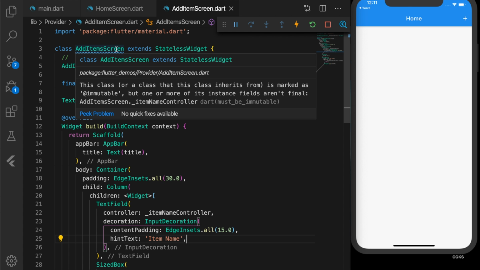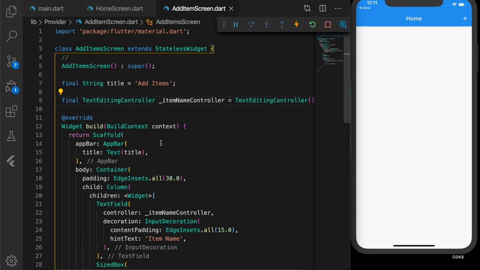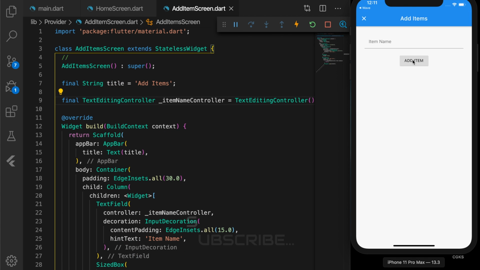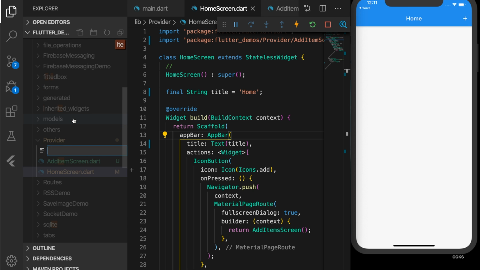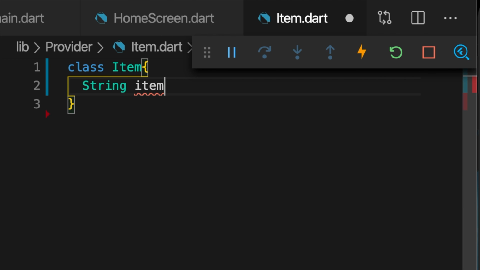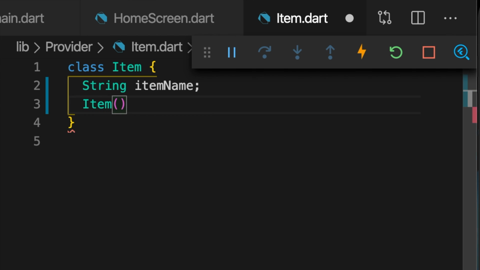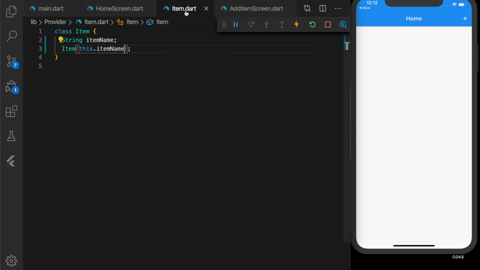All right, okay, I have a warning here. Okay, I need to set the text editing controller to final because it's a stateless widget, right? Okay, so the warning is gone. Now to get the item name and send it back to the home screen, I'm gonna need a model class. So I'm naming it item.dart with class Item and string itemName. So I'm keeping it as simple as possible with a constructor that accepts the item name.